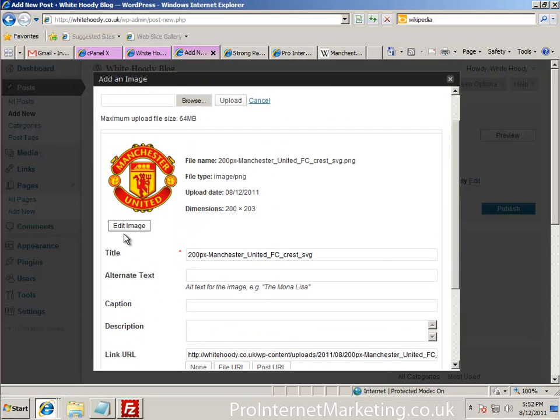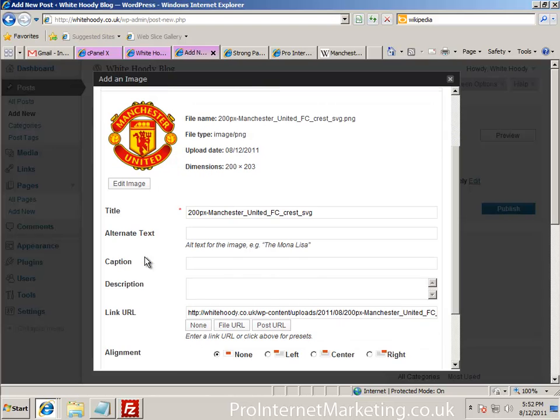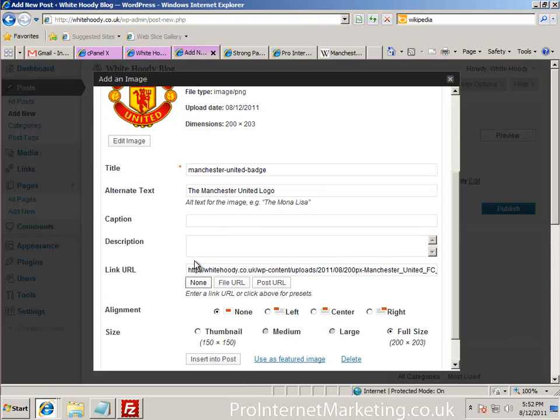So it's asking us for our title. That's actually just from a WordPress database perspective, but this alternative text, this will actually be in your HTML. We'll call this Manchester United badge. You've got your alternative text, which is quite an important thing. So we're going to call this the Manchester United logo. A caption, well, we're not going to add that in at this stage. Description, we don't need that at this stage either.